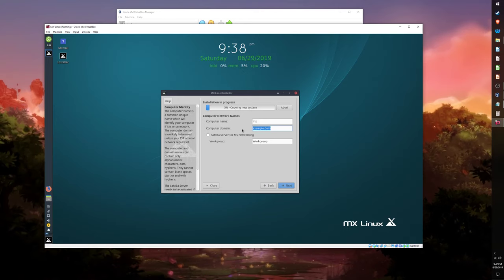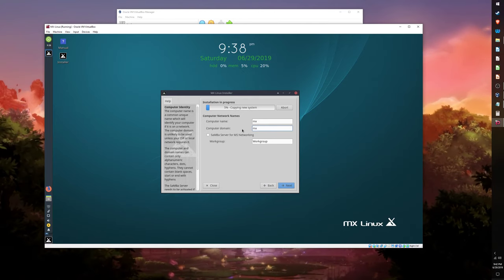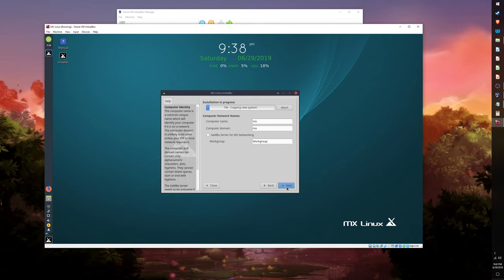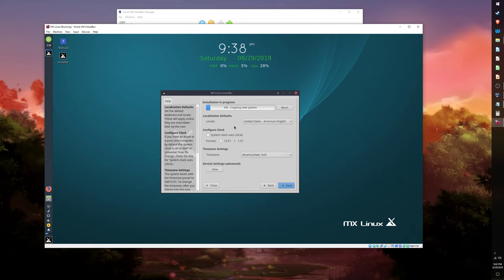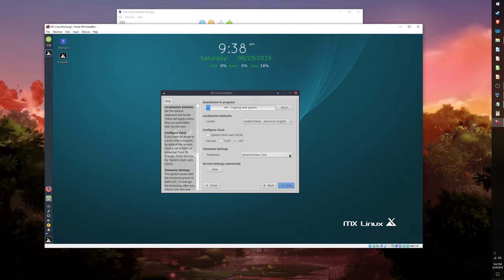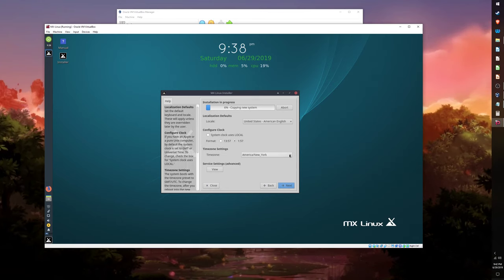In the next page, choose your computer's name, domain name, and workgroup name, and then click Next. In the location page, choose your location and set it to whatever you like. It doesn't always need to be your actual location.